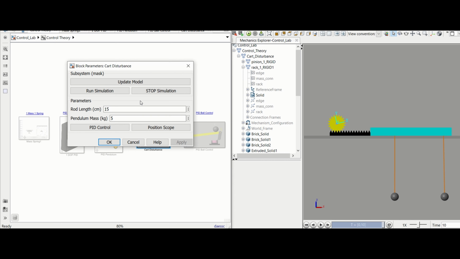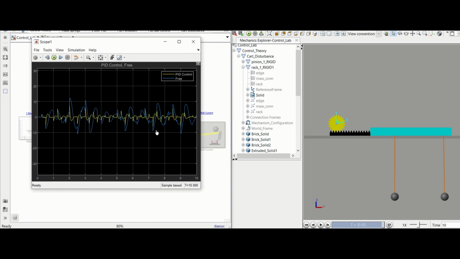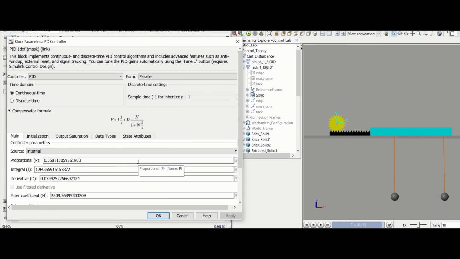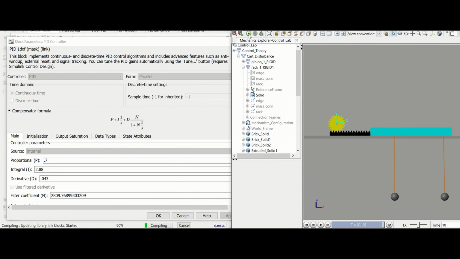Once the simulation is finished, you can use the Position Scope button to compare the movements of the controlled pendulum versus the free pendulum. You can also save the simulation data in your MATLAB workspace to compare it to other systems. For example, I'll change the P, I, and D constants. Click Apply and run the simulation.